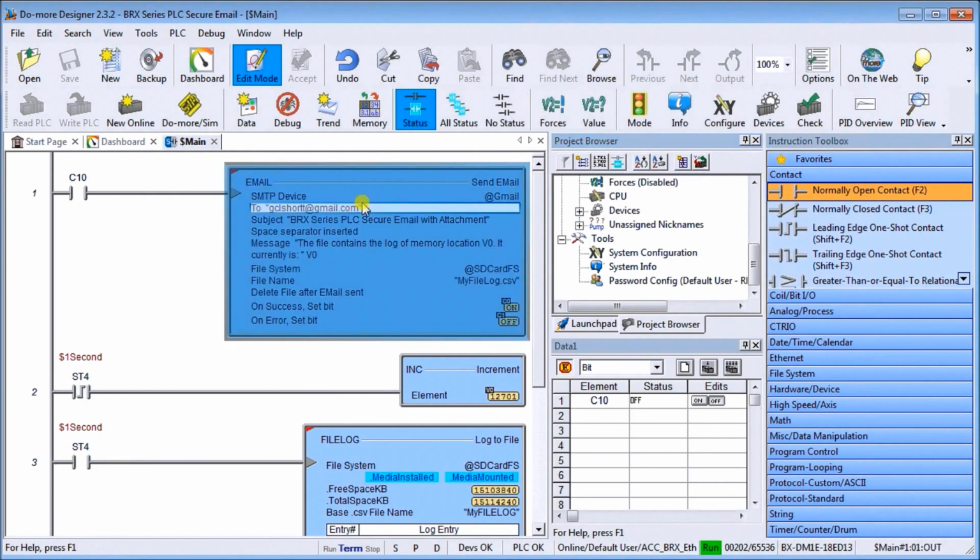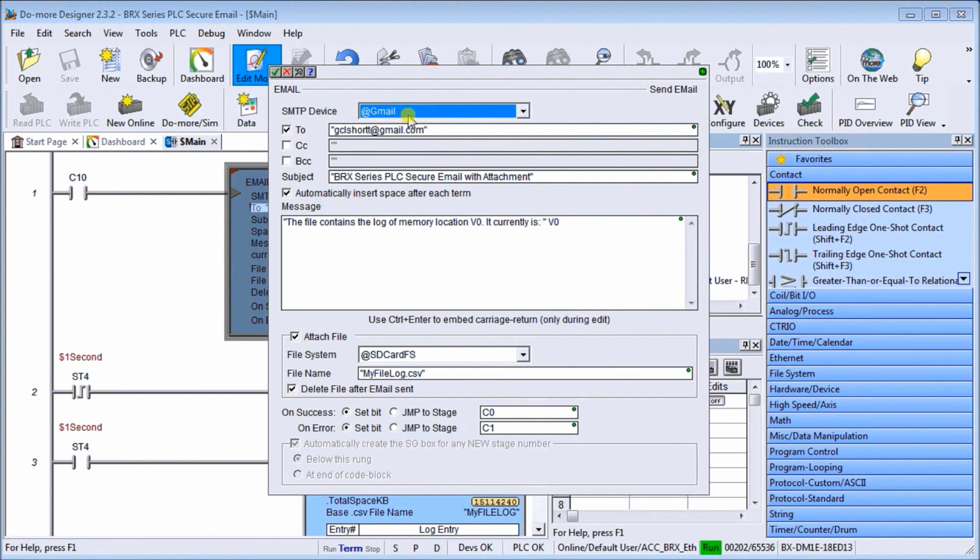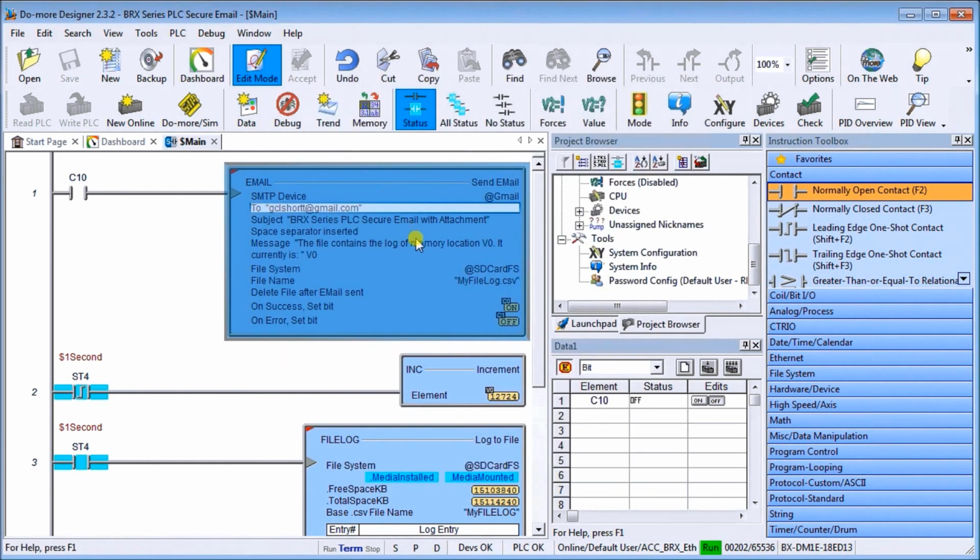And lastly, let's take a look at this email instruction itself. You can see here that we've selected, instead of our email, Gmail. And all we've done is change this to the BRX Series PLC Secure Email with Attachment. So we've attached it just like we had before. So let's get out of that.